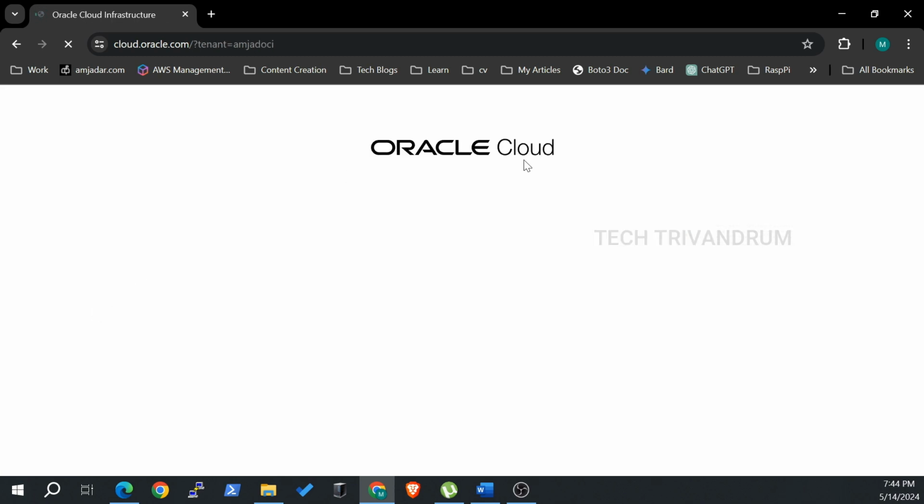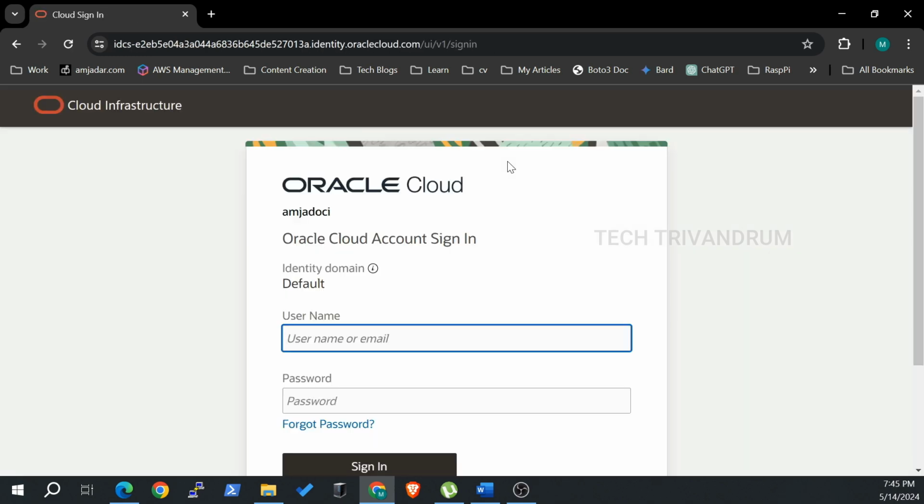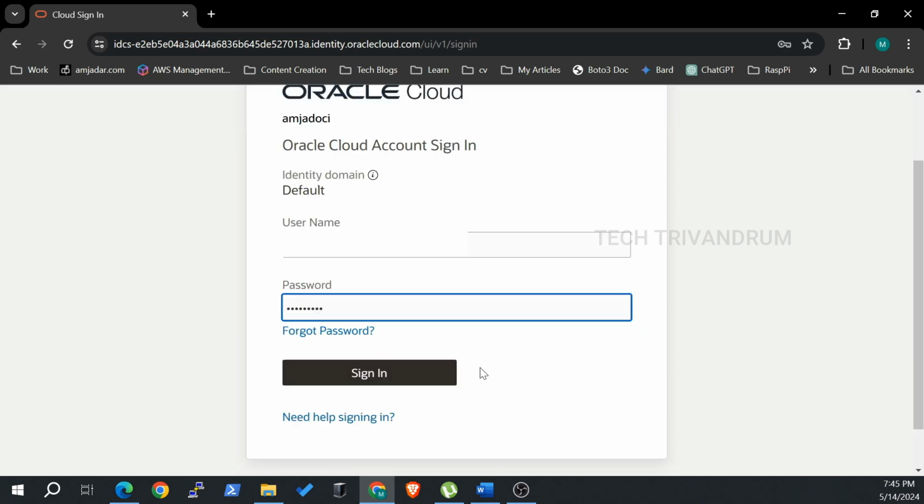After that we have to enter the username and password. So first it will always ask for the tenancy name. Okay, now we have to enter the username, that is the email address we gave at the time of creating the account, and the password. So let me enter my username and password and after that click the sign in button.